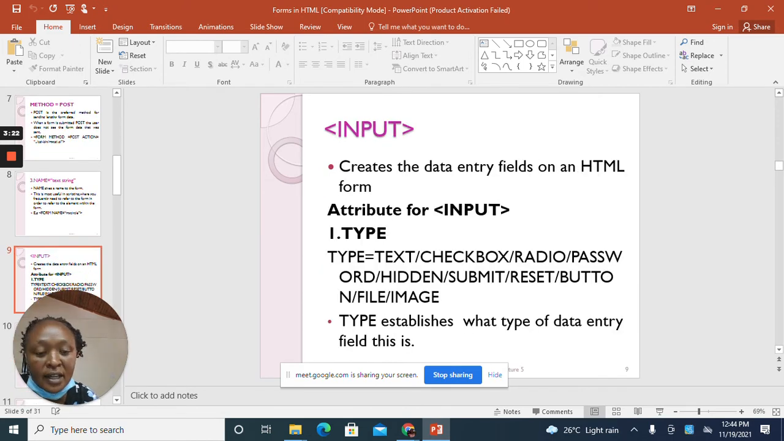Then another form element is the input, which is very commonly used with forms, because it is this element that allows the user to key in data for the purpose of processing. Without the input element, you cannot gather information from the user.